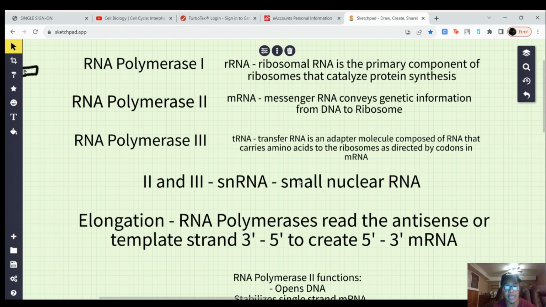RNA polymerase takes DNA, and polymerase is an enzyme that reads DNA. I think that's more accurate. But they do different things based on the type. So RNA polymerase type 1 synthesizes, it's part of the ribosome. So RNA polymerase 1 and ribosomal RNA are the primary components of ribosomes. So in the ribosome, you'll have RNA polymerase 1 working with rRNA to catalyze protein synthesis.